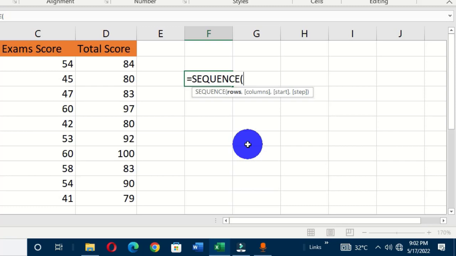So I am going to choose 5 rows, then I bring my comma. Then the next argument is columns, and I'm going to choose 6 columns. Then you type your comma and it says start. So you are going to choose the number that you want to start with, and I'm going to start with 10. So the first number that will be found in the first cell is going to be 10.